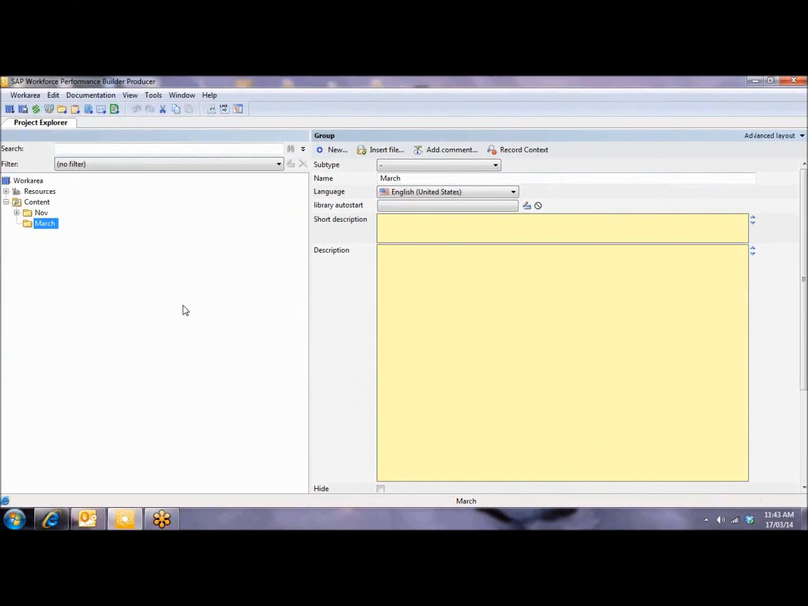Today I'm going to be demonstrating the producer component of SAP's Workforce Performance Builder, a content creation tool that allows you to generate learning content to distribute across your organization. From Producer, I'm going to be recording the process of sending an email in Outlook, a fairly quick and simple process, but one that is familiar to the majority of people.